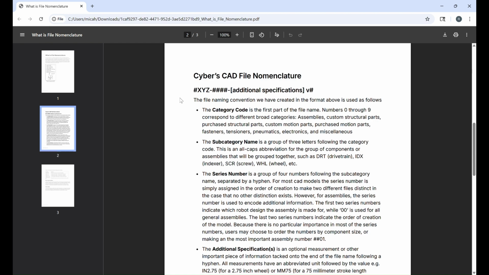Because there's no particular importance in the series number with the order of creation, users may choose to order the numbers by component size, say making the smallest spacer number 1, followed by number 2, number 3, all the way up to the biggest spacer. Or making the most important assembly number 1. Say you have a full drivetrain assembly, making that number 1 so it's easier to find.